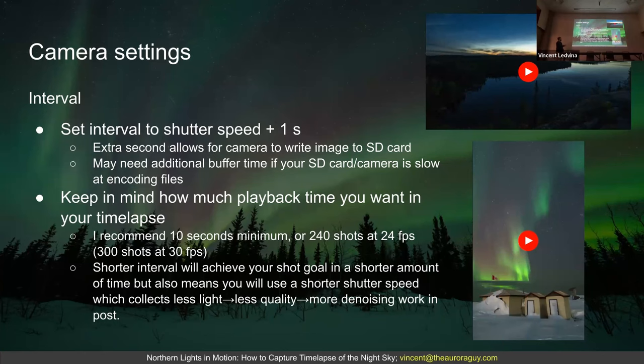With a shorter interval, that'll be less time you're exposing. So a little bit more noise potentially if your Aurora is pretty weak, but you'll also get to your 300 shots, your 240 shots, in a lot less time. So you won't have to wait outside as long. So sometimes if I'm really impatient, or I have to go do something in 3 hours, I can only be out here for 3 hours, but I want a bunch of time lapses, so I'll just have my camera at like 2 or 3 seconds shutter speed, even though it's underexposed.